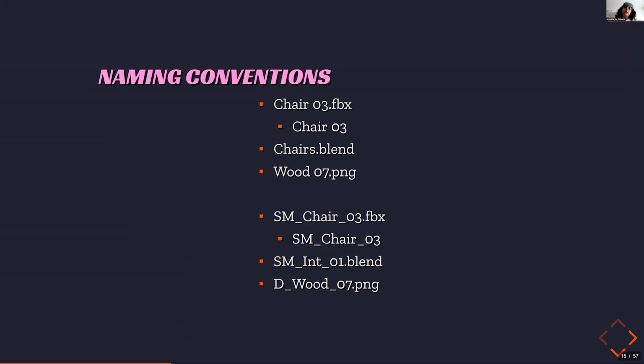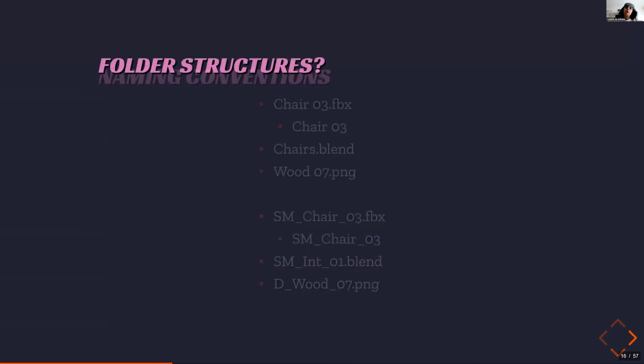Or you can use the Unreal naming conventions, which you can just Google, and then you get to see all of the prefixes and suffixes that you can use for them. The FBX is called the same as the mesh. SM means static mesh. D for diffuse, because it's the texture, it's not the material. Diffuse wood 07, because it's using the 7th texture of the generic wood textures that you have.